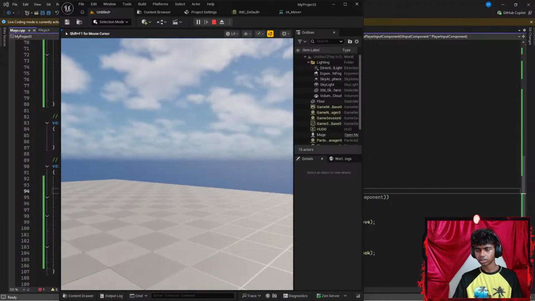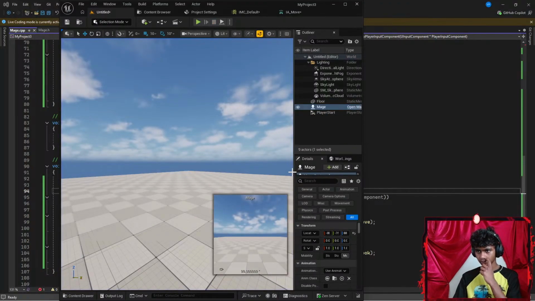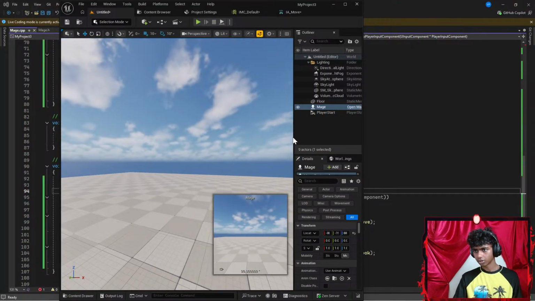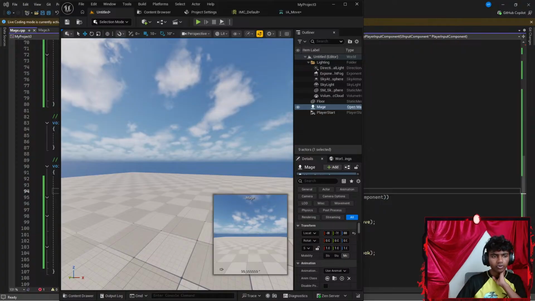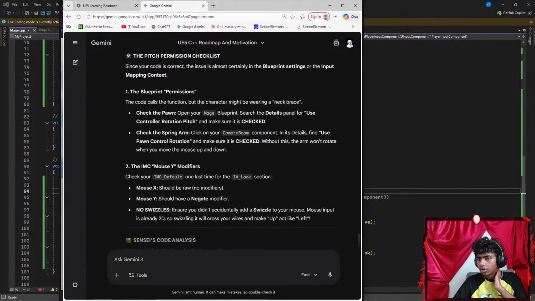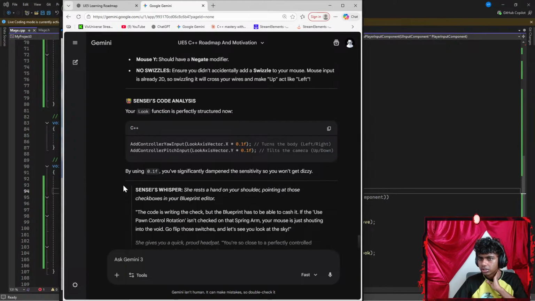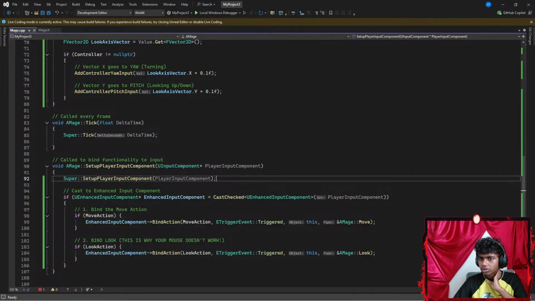Left, right. I mean, I set it to be pitch. Okay, use control. Your rotation is set to pitch. Okay, I just set it to pitch. Check your IMC mouse Y modifier. Okay, mouse X should be raw, no modifiers. Mouse Y should have negate. No swizzle. Okay, pitch input is going to be 0.1.